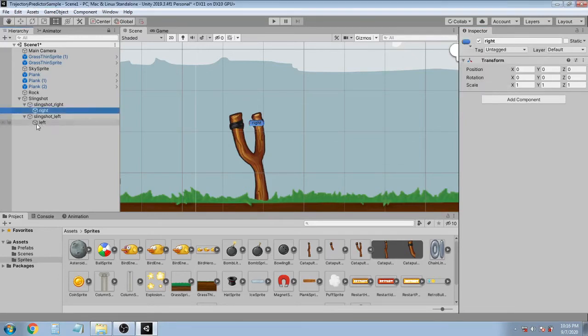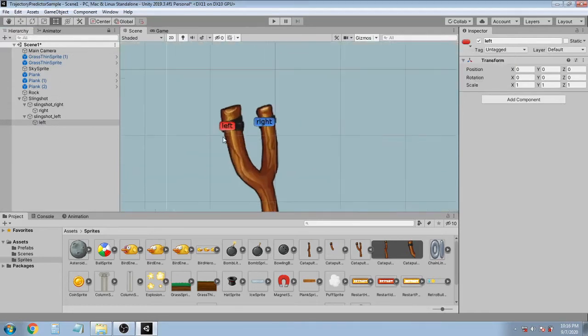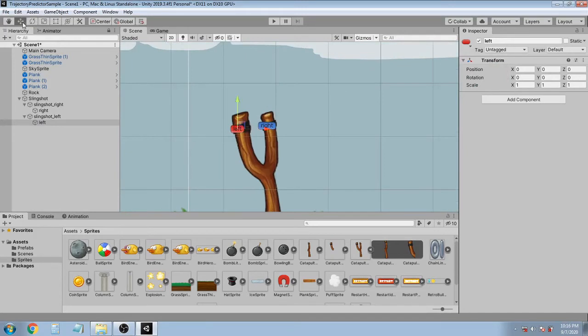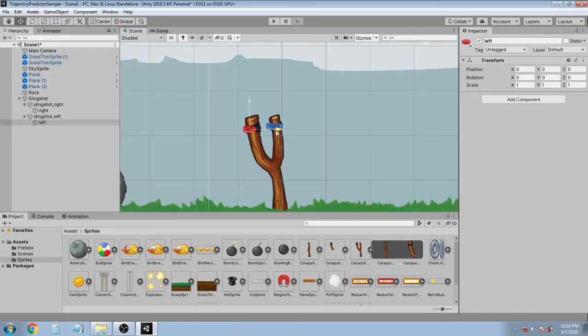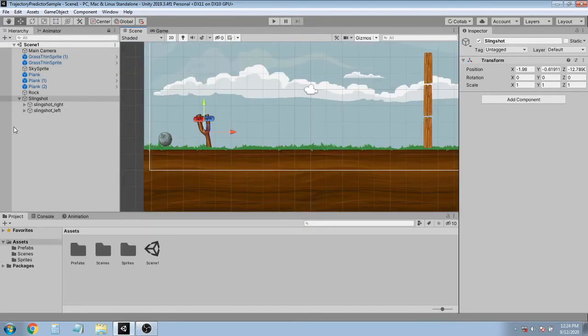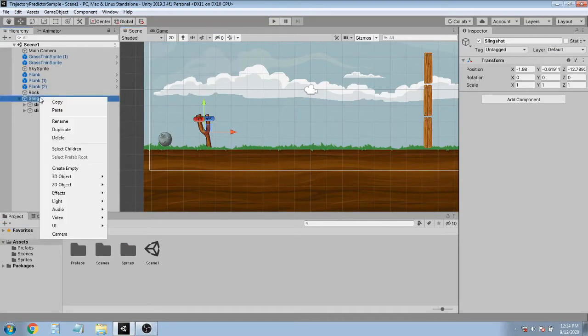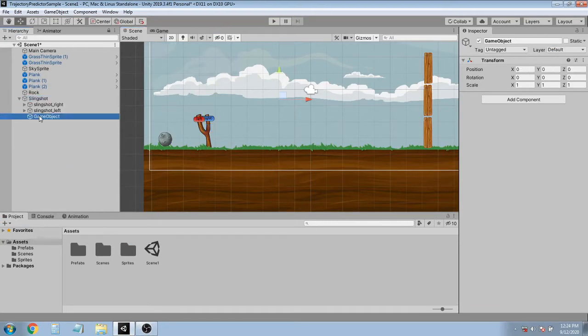And this is left. Need to position them a little bit. Left is here and the right is here. That's more like it. Now select the slingshot parent object and add an empty game object. This is going to be our rubber right.